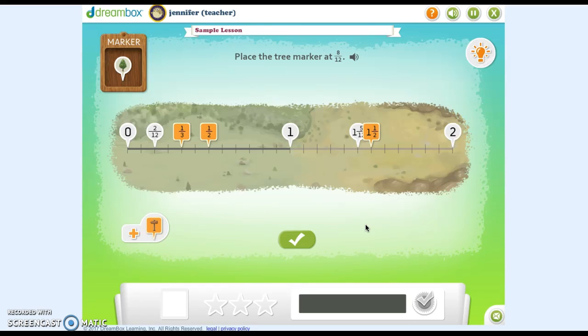I really enjoy that it gives you fractions, mixed numbers, and it'll actually give you fractions written improperly, or fractions greater than 1 where the numerator is bigger than the denominator. I like that it leaves the whole number markers on the line so that you really get that concept that fractions fall in between whole numbers.